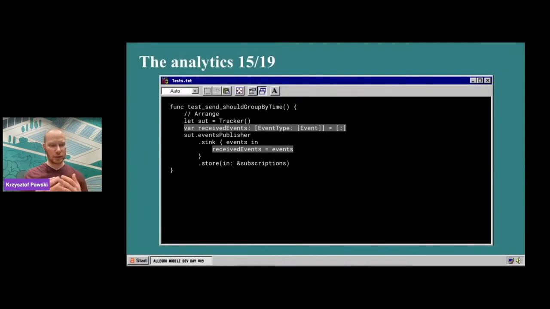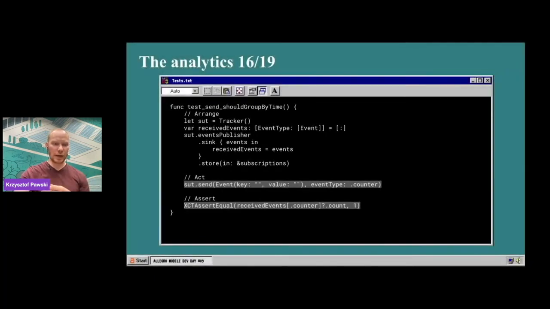We subscribe to the publisher. We need to store the subscription. So let's assume that in the test class we have this bag of subscriptions, and we just receive this to assign the received values to some variable. And then just the regular act.